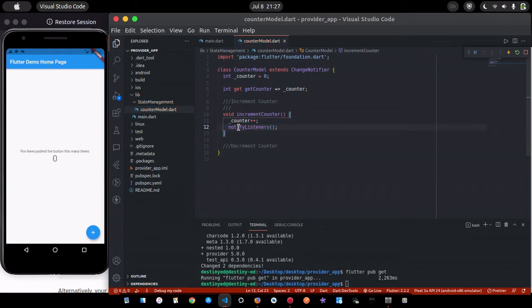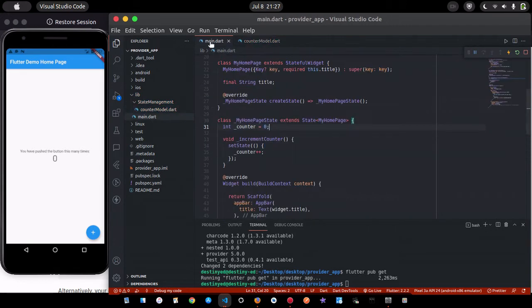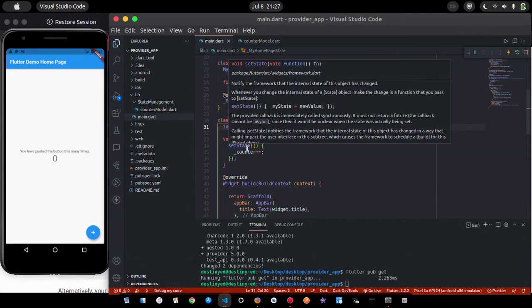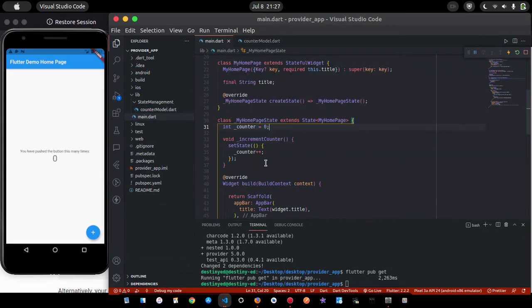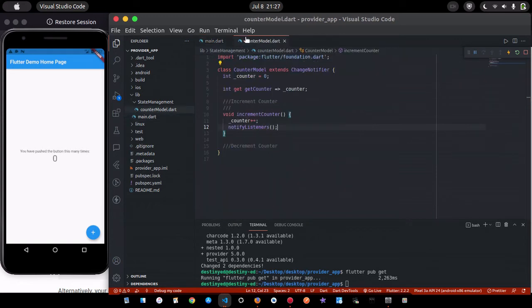This notifyListeners is more like calling setState inside a stateful widget. It's more like calling setState to rebuild the widget. So whenever you call notifyListeners, it will change the app's UI. Whenever we call increment counter, it will increment the counter, and then we'll call notifyListeners. It will inform any listener that is listening to this particular class, telling them that hey, something has changed, so you need to update the widget ASAP.